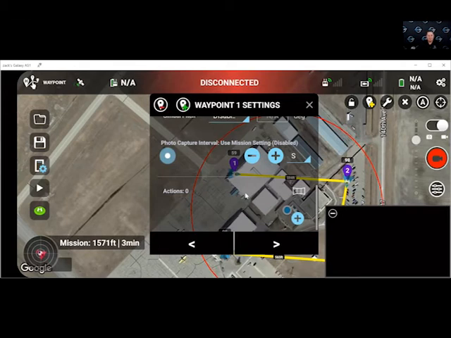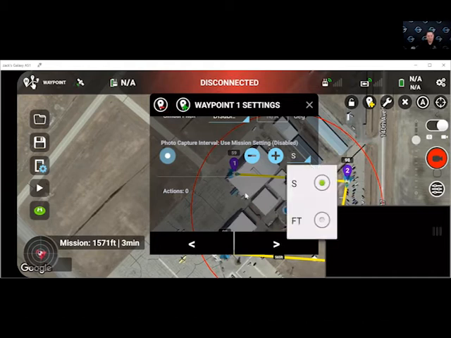But you can choose that if you're going down a flight path and you didn't want video, you just wanted stills, to take a picture every X amount of seconds, or you can choose feet. So every so many feet that it flies in whatever direction, it will take another photo.